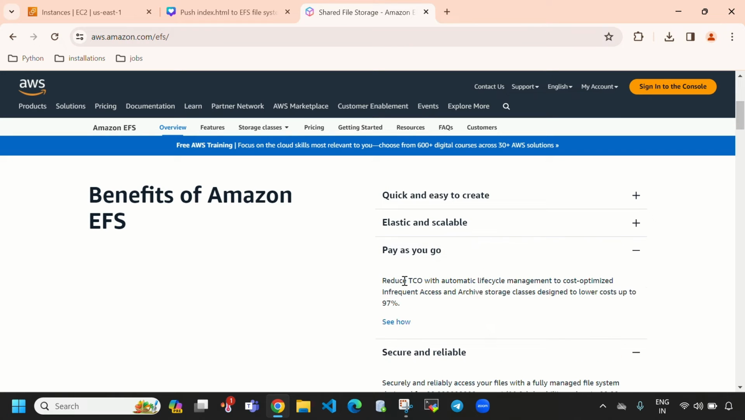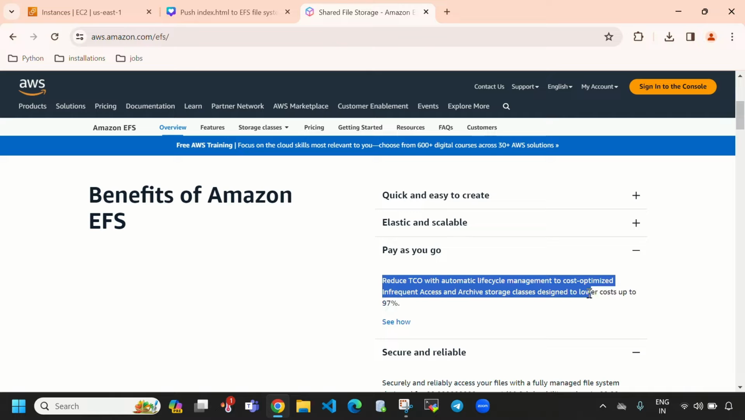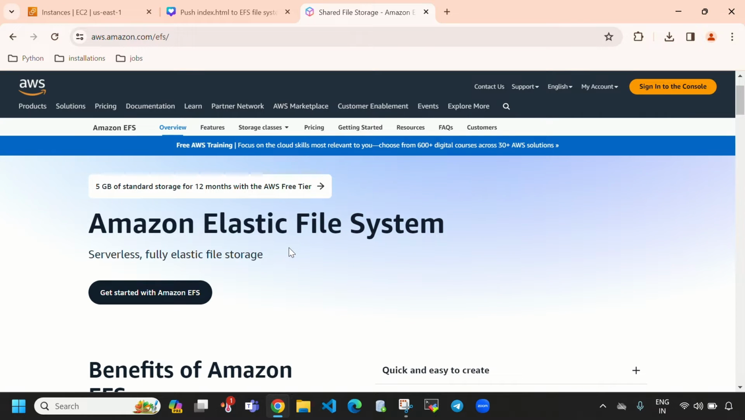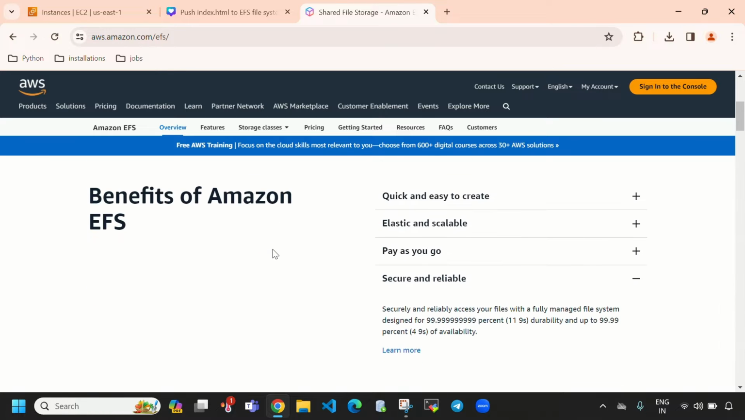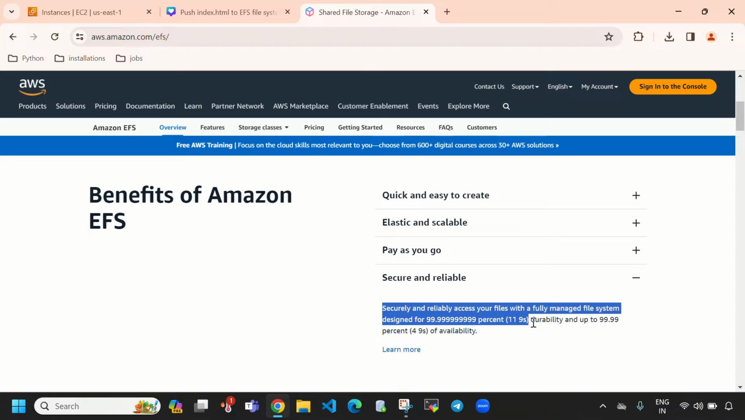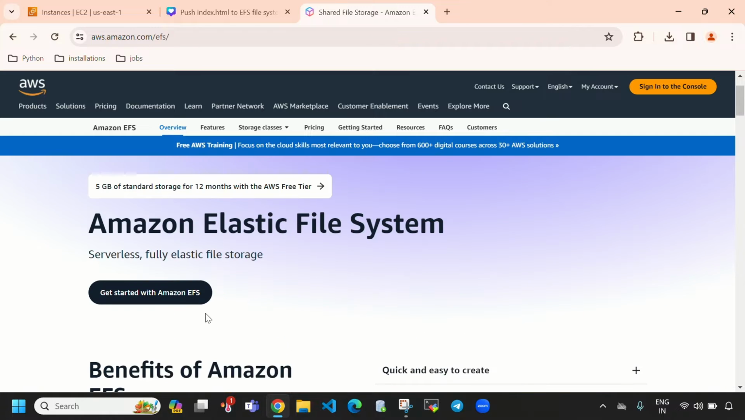Here you can see pay as you go. That means reduce TCO with automatic lifecycle management, with cost-optimized infrequent access and archive storage classes designed to lower cost by up to 97%. The pay as you go model means if we are using 1 GB of data in Amazon EFS, Amazon will charge for that 1 GB of data. That's why we call it pay as you go. And then secure and reliable: access your files with fully managed file systems designed for 99.999% durability and up to 99.99% availability. These are the benefits of EFS.